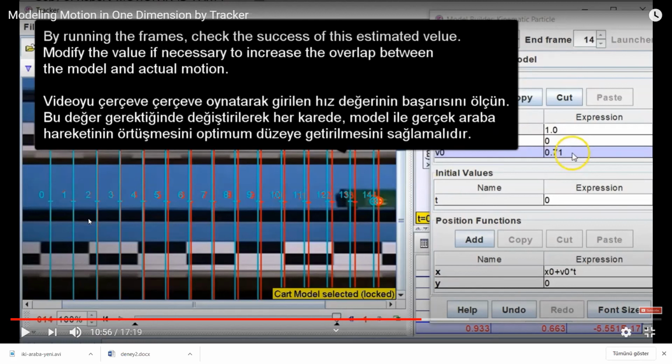We observe that the motion of the real card and the model card differ from each other, especially at the last frames, at 0.71 meter per second constant velocity value.